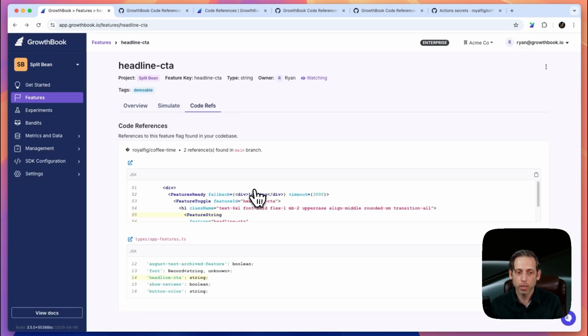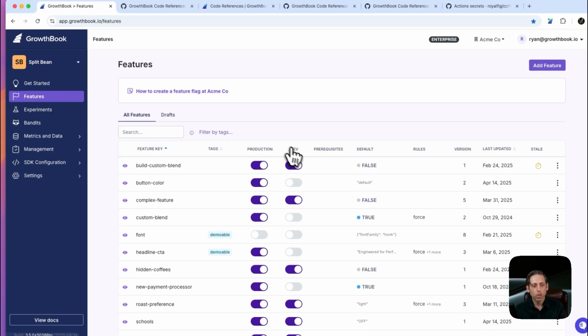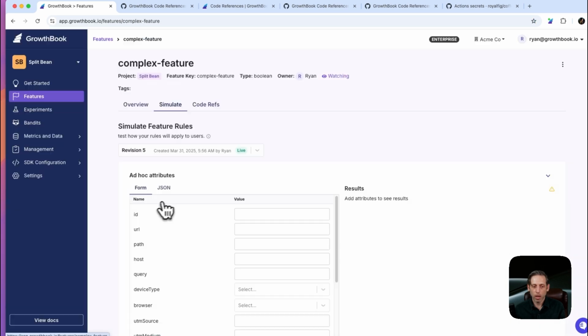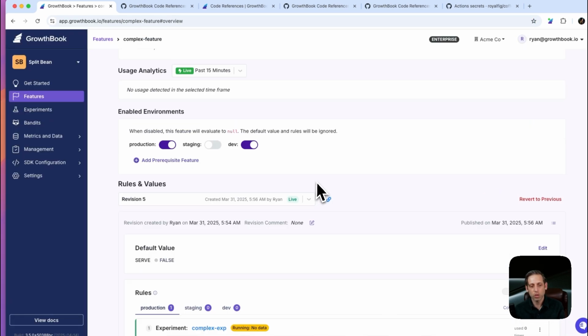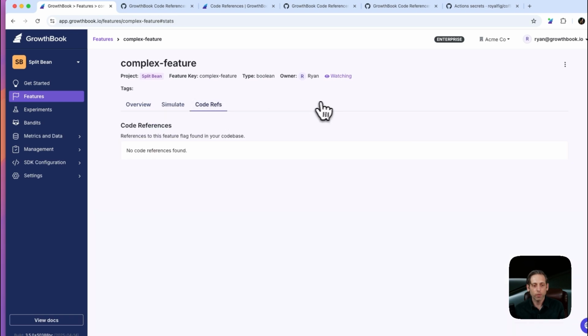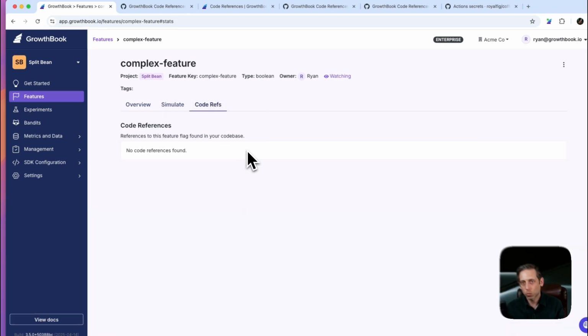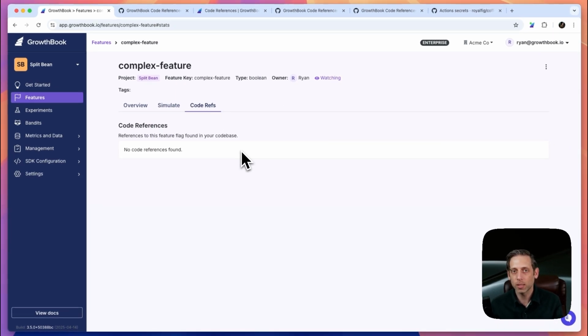And one other thing that it shows you is that, let's look at complex feature, for instance. There's a lot going on in this feature. And if I go to code refs, though, I can see that there's no reference to it found. So I know that this isn't in the code base, and maybe that's intentional, maybe not. But it can give you an indication where you need to clean things up, or if you need to clean things up, where to go and find them. So it's a really great feature to do that. And you saw that it can be set up in a matter of minutes.